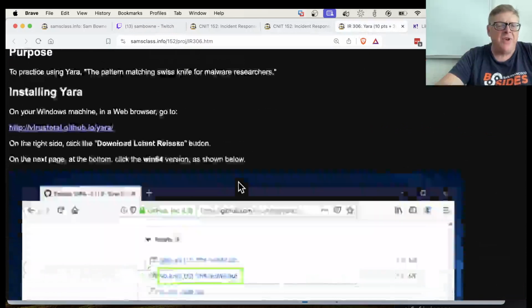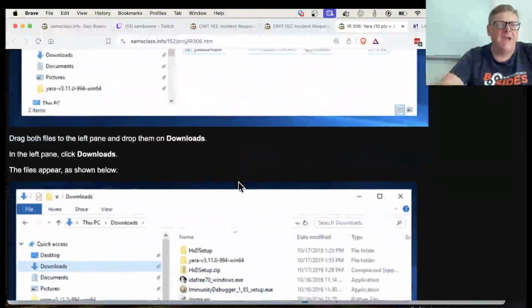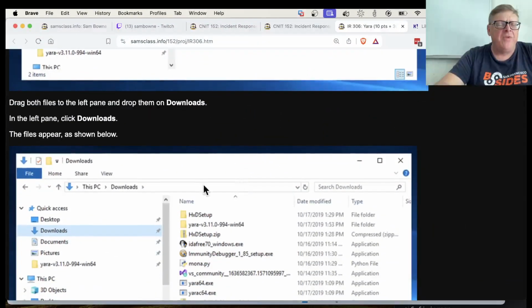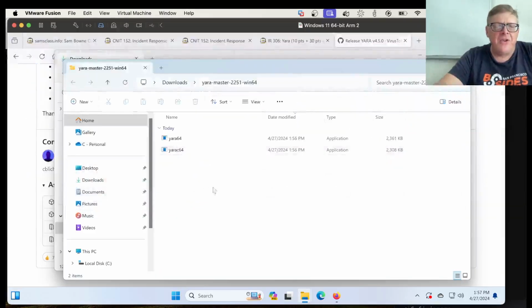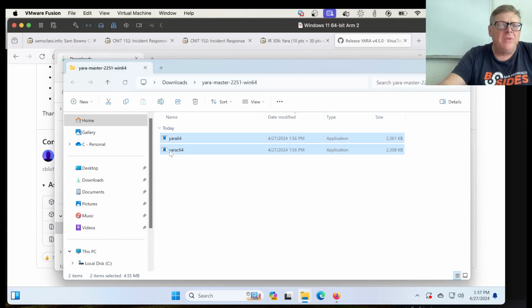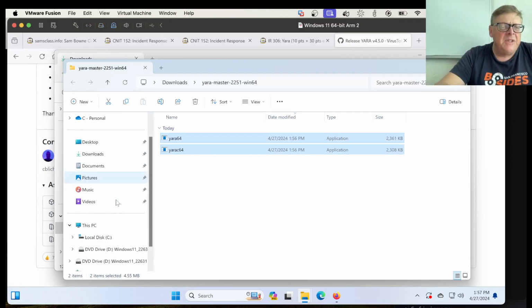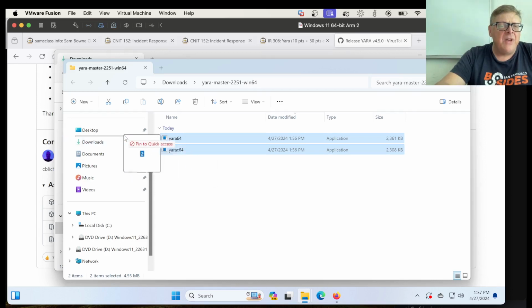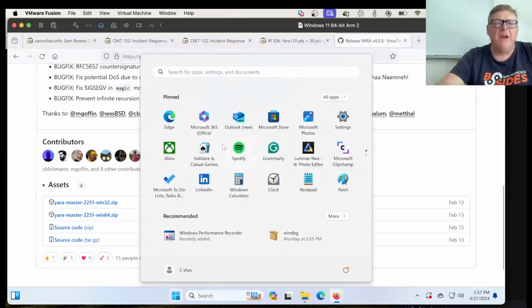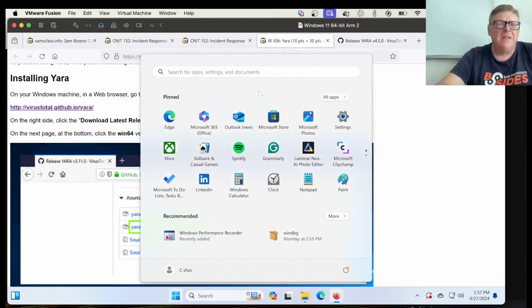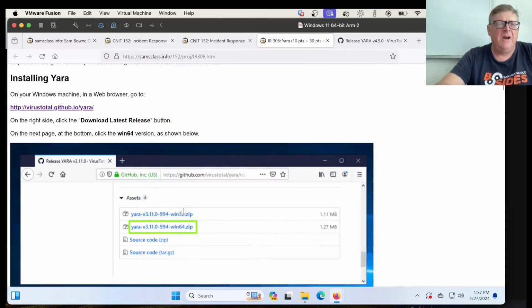Let me check my instructions. Yeah, drag both files to the left pane and drop them on downloads. Okay, we're going to run them from downloads. There's my downloads folder, so I can drag them and drop them here. All right, they're command line tools, so I'll be able to run them from the downloads folder.